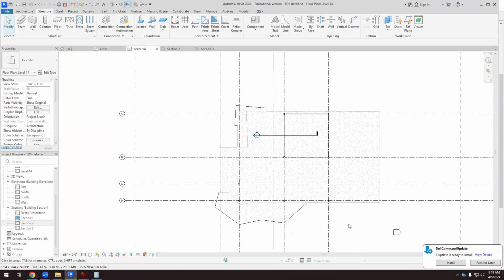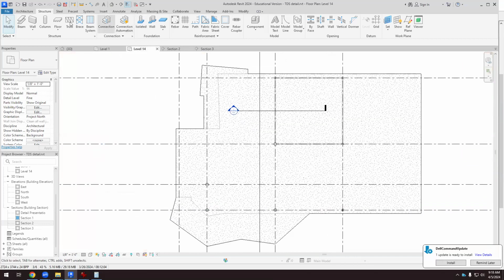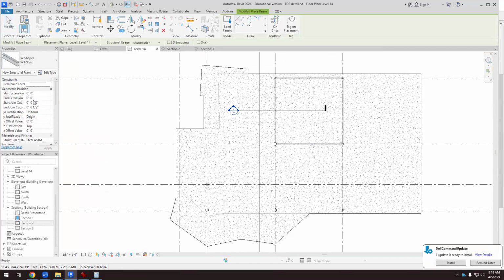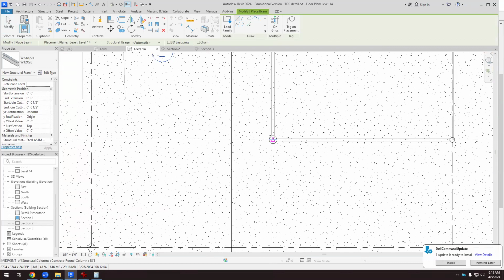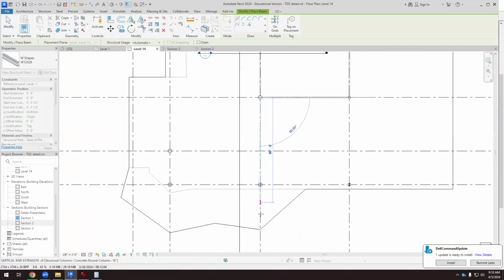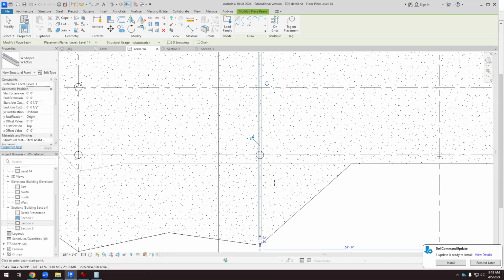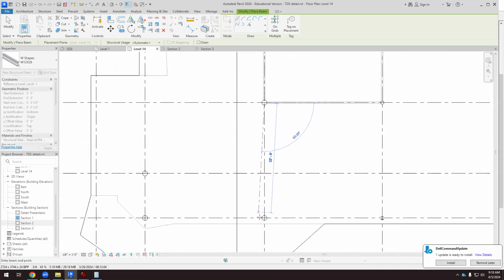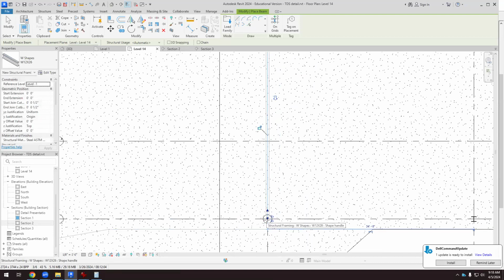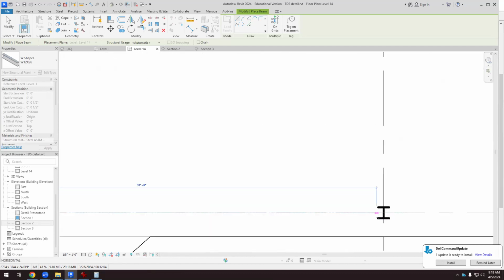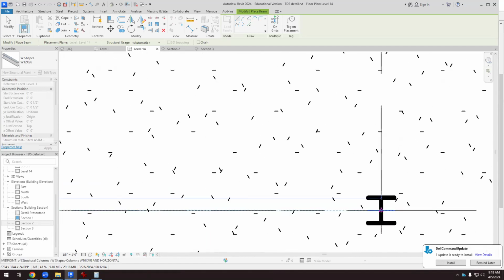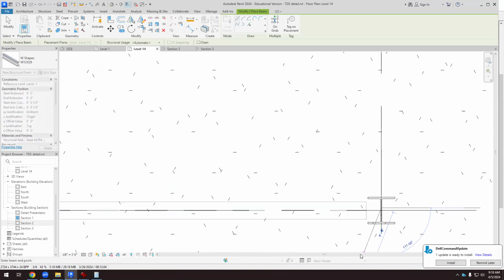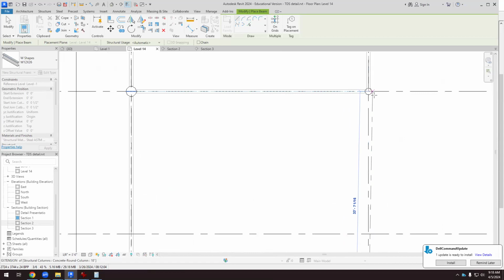So let's keep going. I'm going to go to beam again. And now I'm going to go up to this point, see what it does. So it has a continuous beam. No, I don't like it. So I'm going to model this beam here. And this beam here. And this one here.